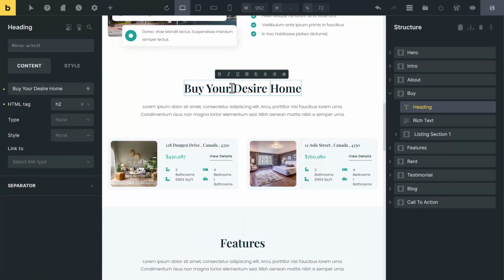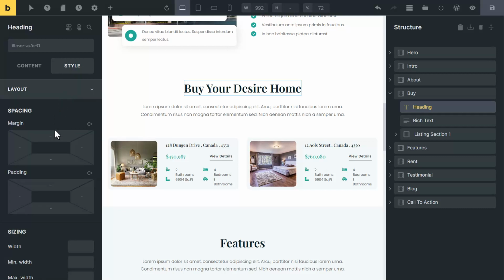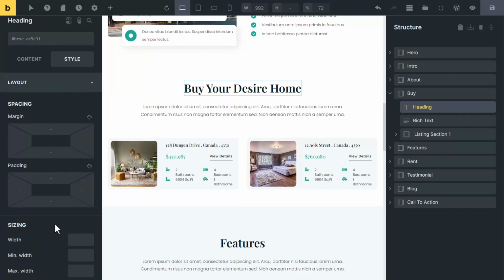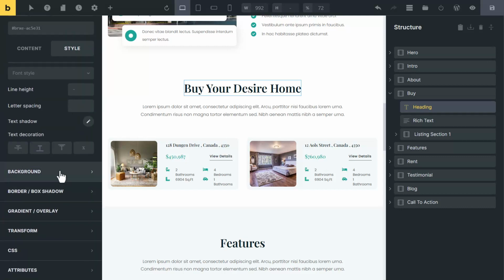When you click on any element, its options will appear on the left side in the content tab. There is also a style tab. The style panel gives us immediate access to all our CSS, where we can manipulate our CSS values visually, like margin and padding, sizing, position, typography, and background color, etc.